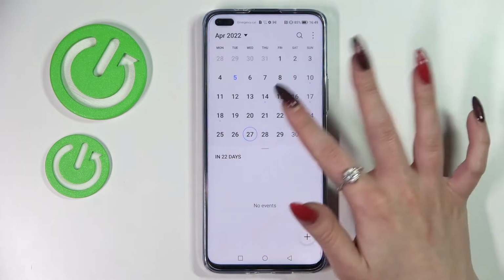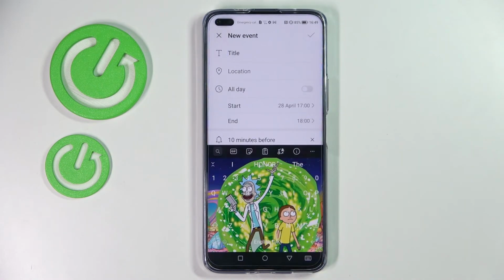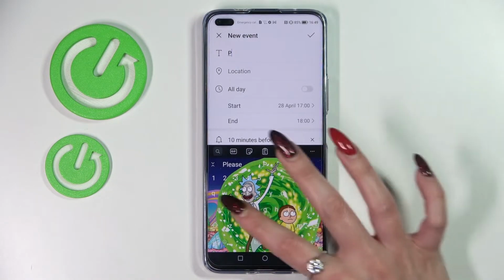Now pick a date by tapping on the chosen one and click on this plus icon at the bottom right corner. Following that, you can customize your event however you wish to. For example, add a title.